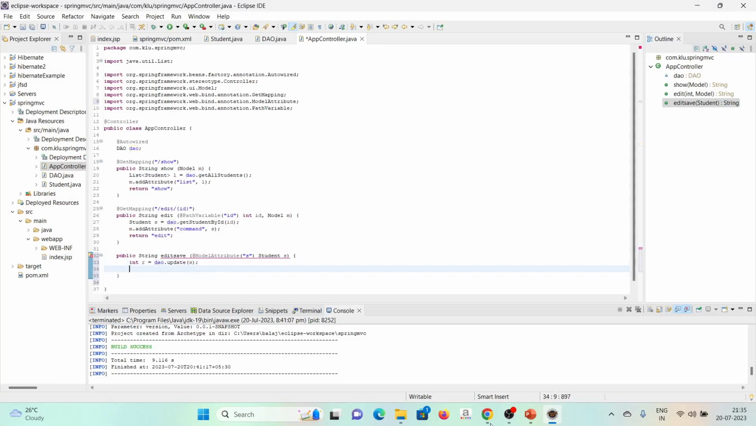Then you can just return to the page where you will display all the student data, but actually that page is here, /show. Once again you can return to show, or else you can redirect to show. Here I am going to redirect to show. Okay, I am going to say return redirect:show.